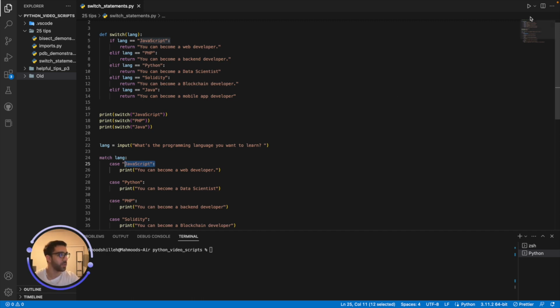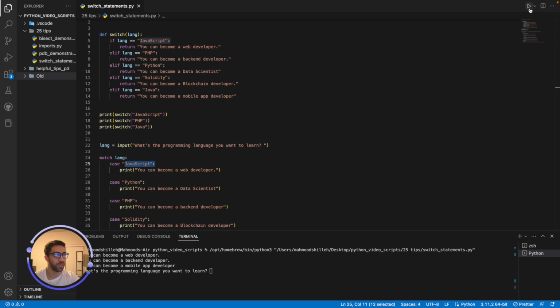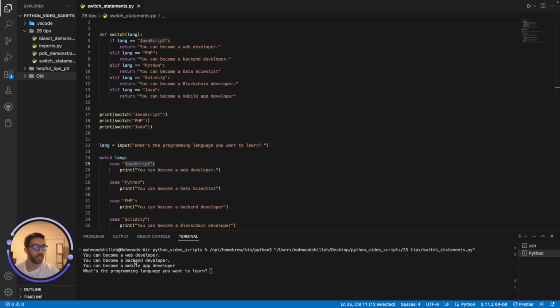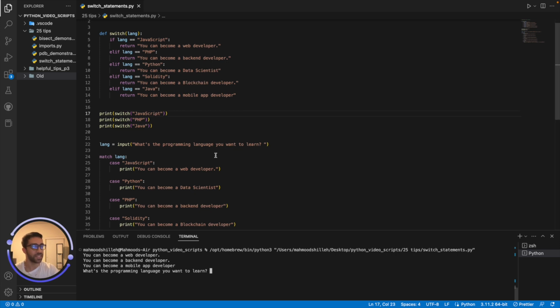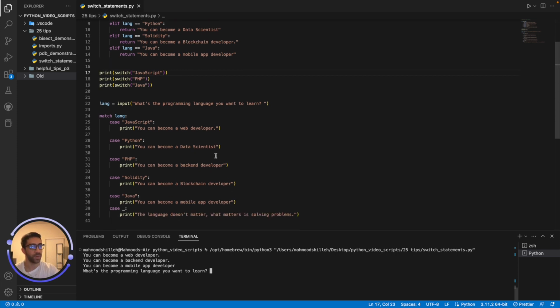So if we go ahead and run this code, I'll just show you that essentially it gives you the same thing. So the first statement, you can become a web developer. That's just the print statement based on the inputs here. The second one is asking us for another match, so I could just pass in, let's say Python, and it should print you can become a data scientist. Okay. So simple as that. That's just one simple example.